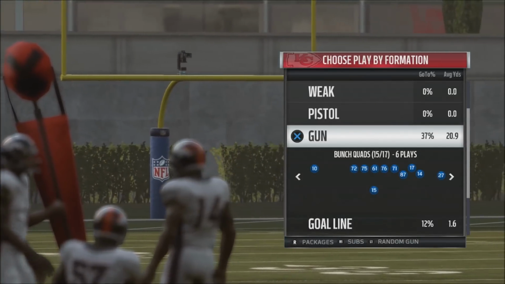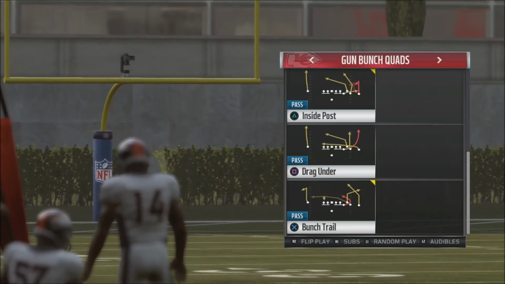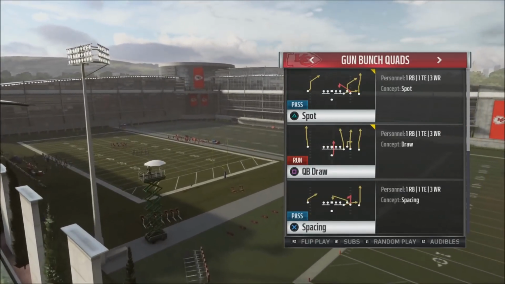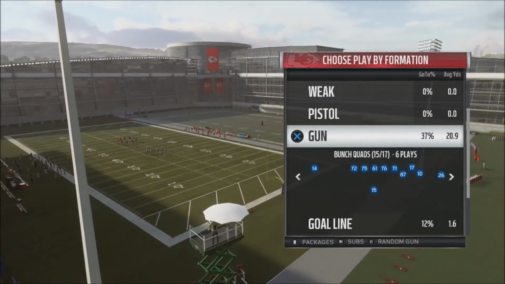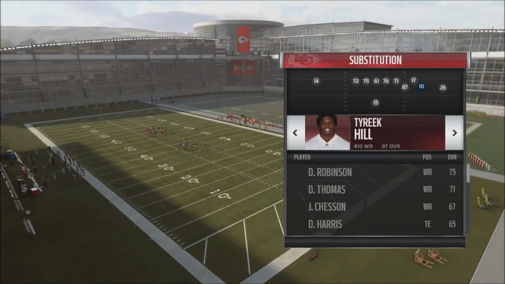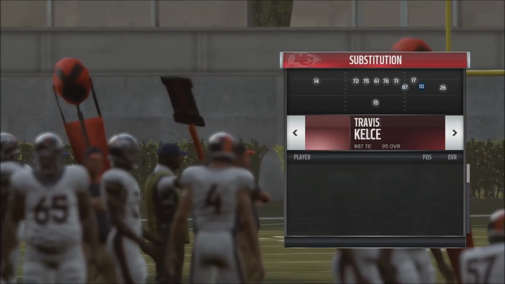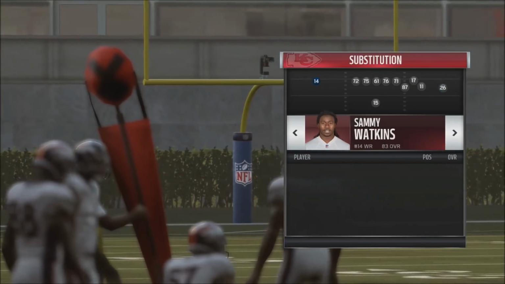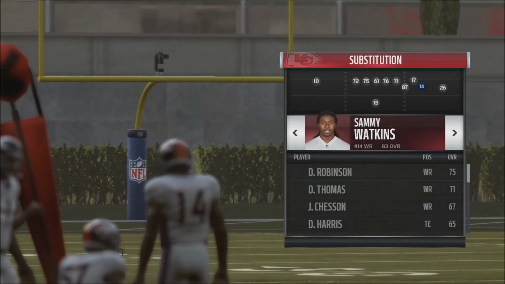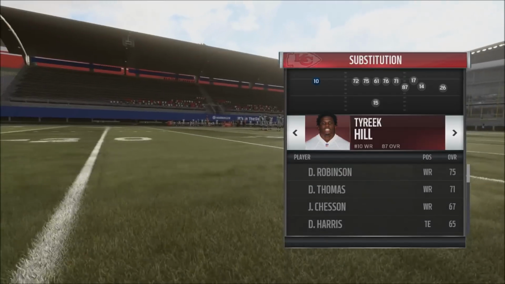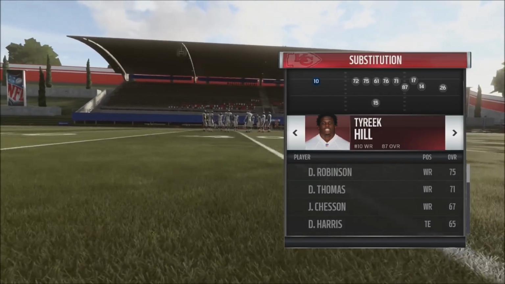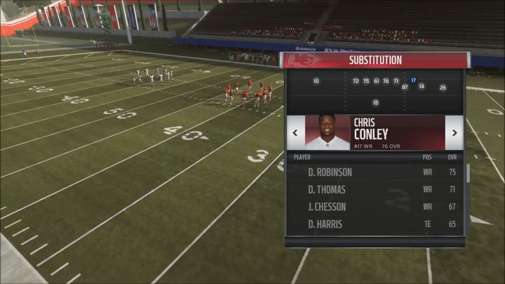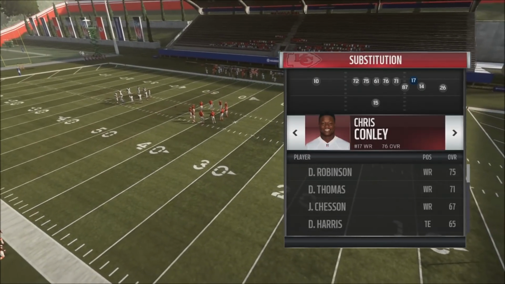This scheme is going to feature a lot of plays, considering this formation only has 6 different plays, but there are different ways to run each one. So as far as substitutions, you're going to want to put your number 1 receiver in the slot where Tyreek Hill is right now. So we're going to put Sammy Watkins there. You're going to want your fastest receiver flanked to the left. Your tight end's going to stay the same. You have to have a running back flanked to the right. And then your second best receiver will go here on the inside slot.